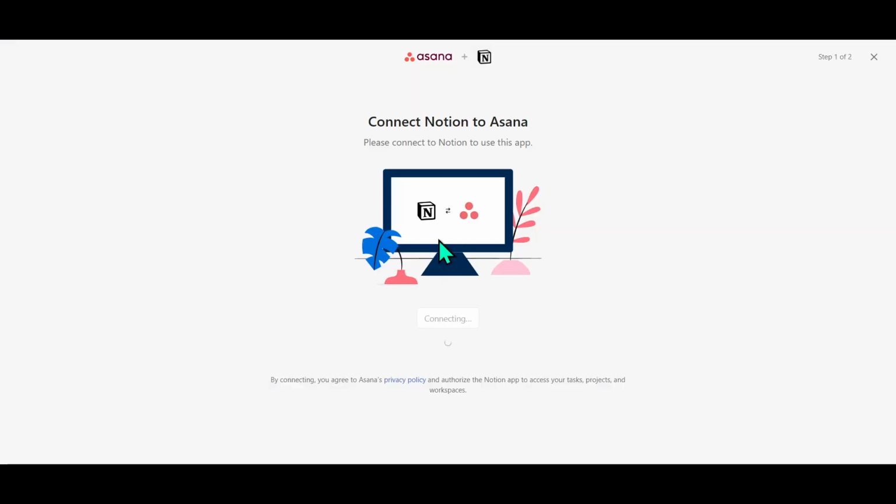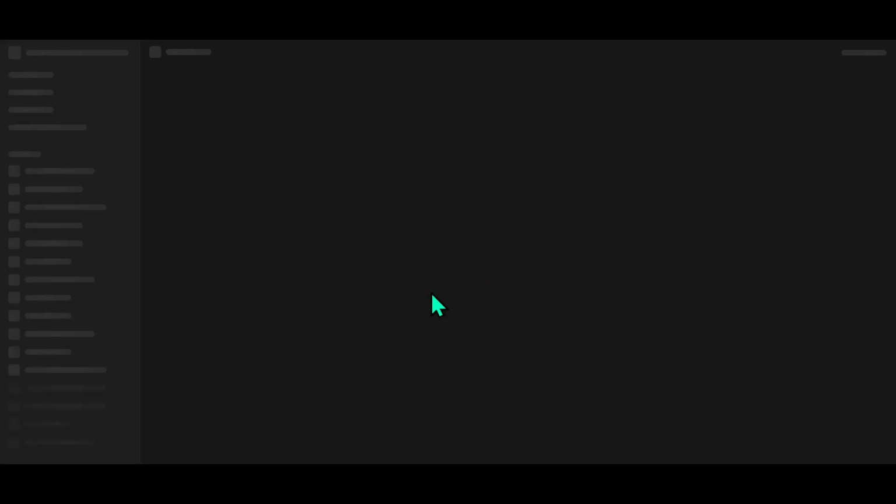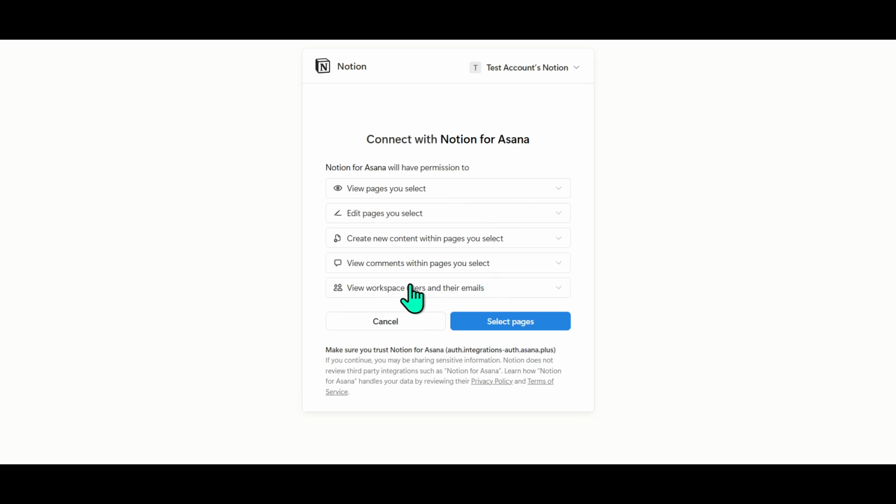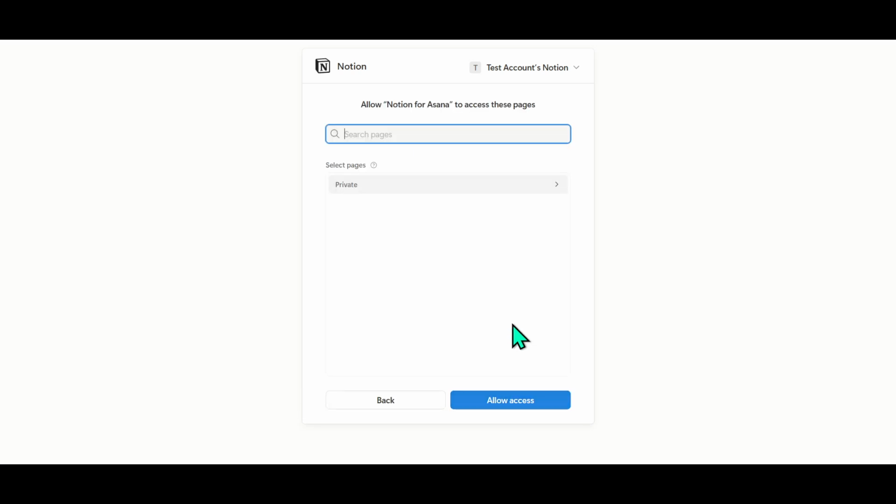And there you have it. You've successfully connected Notion to your Asana project. This integration opens up new possibilities for managing tasks and data across platforms, allowing for a more coherent and organized workflow. With Notion's note-taking and organizational capabilities combined with Asana's task management features, you can ensure that your projects are managed with greater efficiency and clarity.